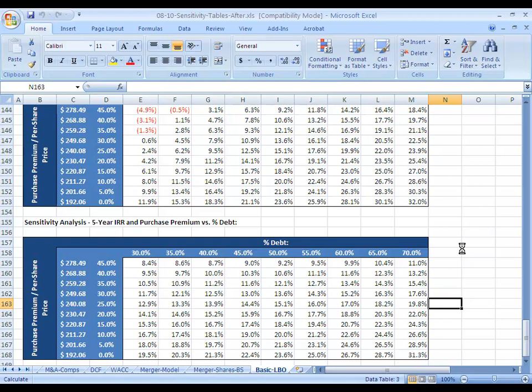And we see that, as expected, as the percent debt in this transaction goes up, our return also goes up, which makes sense because you know that if you use more leverage, you're going to get a higher return. More leverage means you pay less upfront with your own cash, which means you can get more later on. As our purchase premium goes up, then our IRR goes down, dropping from 20% here to around 8%.